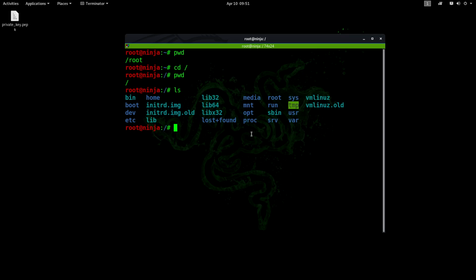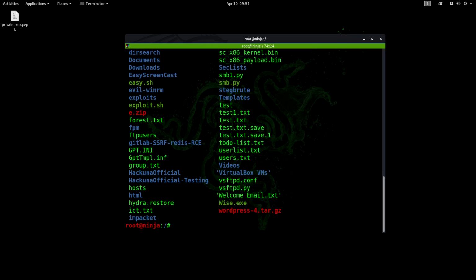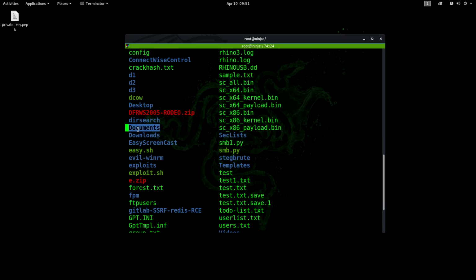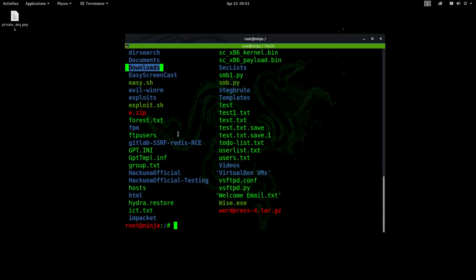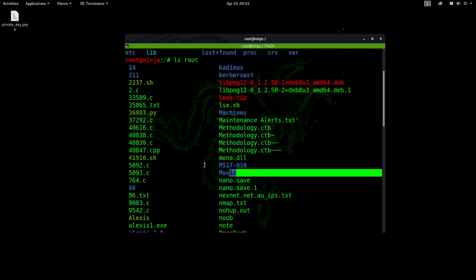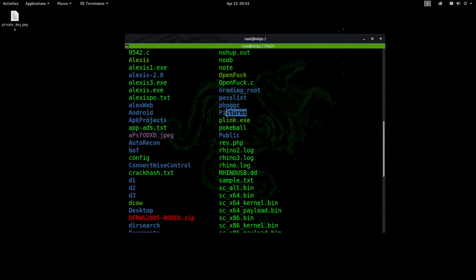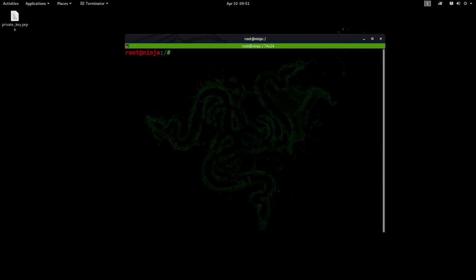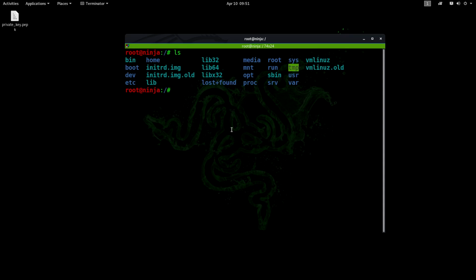So when we go to ls, when we check the content of the root, as you can see, there is documents, downloads, music, pictures, public, the primary ones. Okay, so clear, ls again. So that's the home directory of the root user.